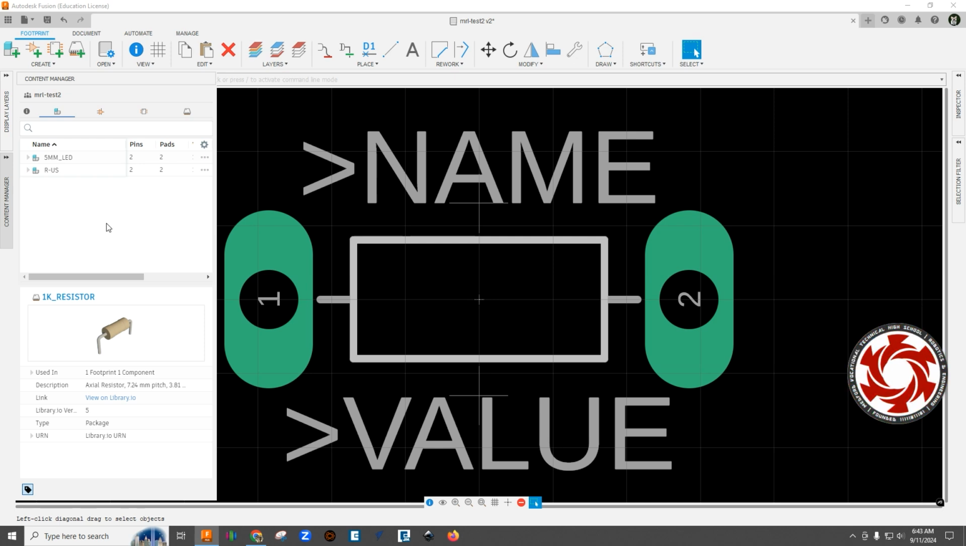Hopefully this is helpful, and we will get part C created so that you can keep moving forward in creating your first circuit board.